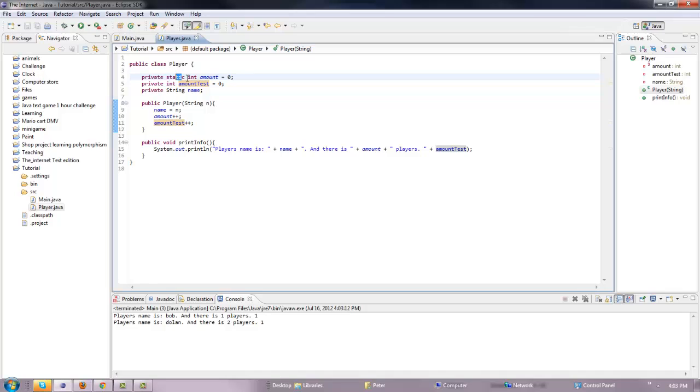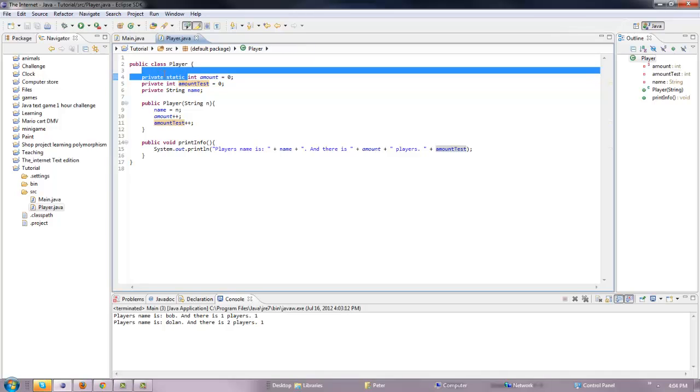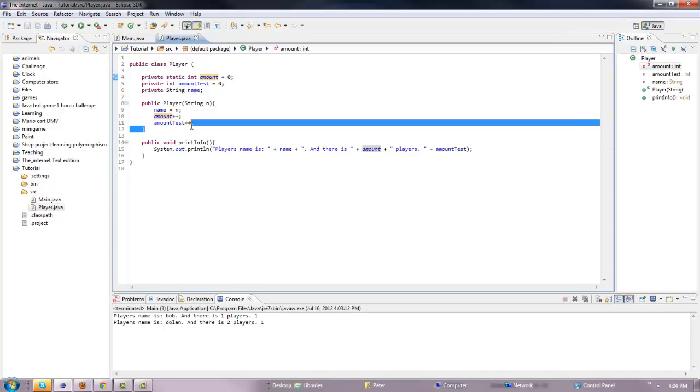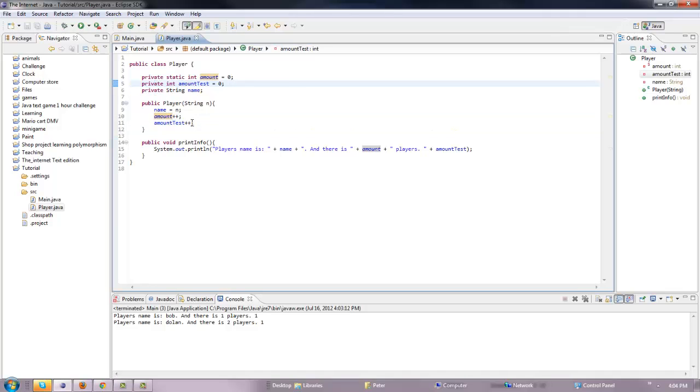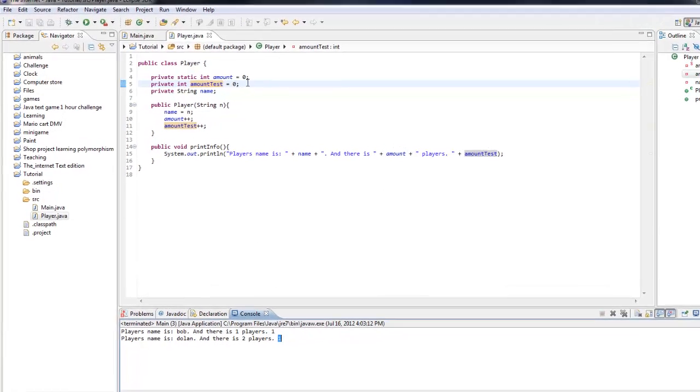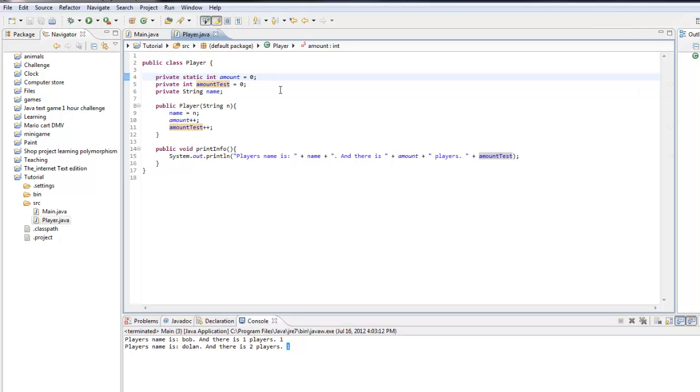Static means it does not change. The number does not go back to 0 when you make a new object. It does not go back to the declared value. With amount, which was static, we did amount plus plus, and so it went to 1, then to 2. The other one was not static, so it reset itself to 0 and went back to 1. Static means it does not change, and that means anything can access it.